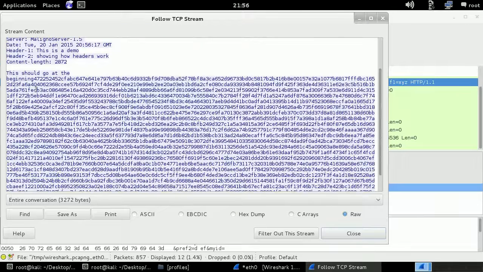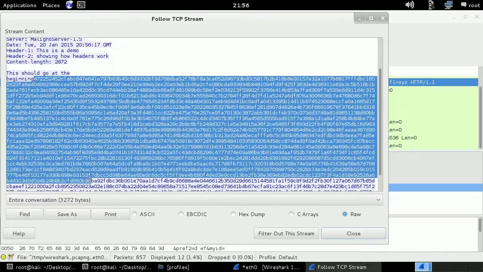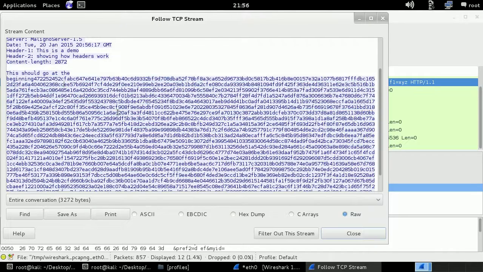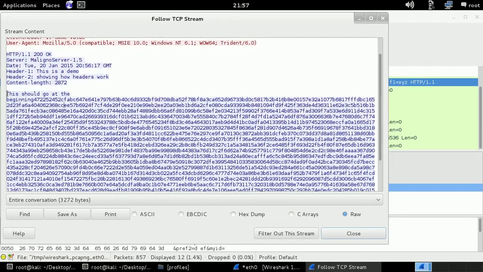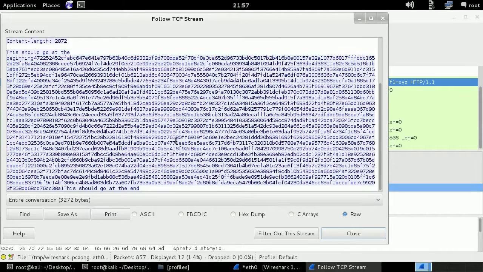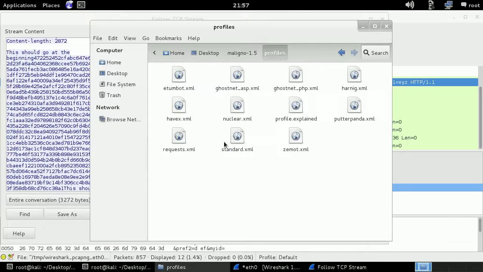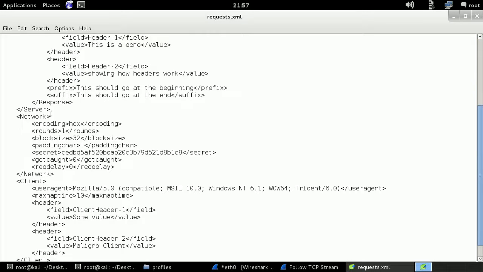As you see, here we have the payload in hexadecimal encoding, as expected. You should note that we have a small sentence saying this should go at the beginning, and at the end we have this should go at the end. These two sentences are something that I added to the profile using these two parameters in the response.